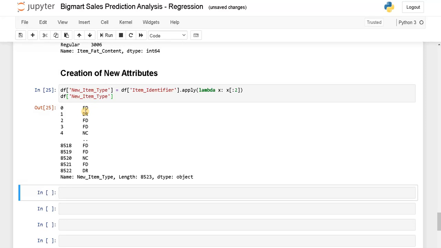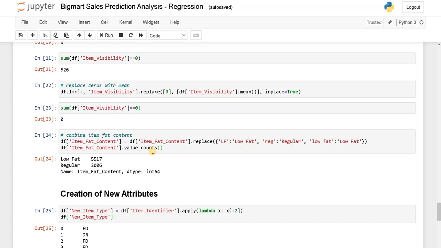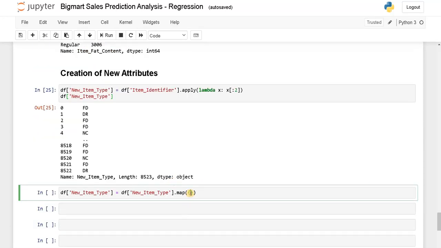Now as you can see, we have created a new item type from this item identifier. Let's change these values into a meaningful name. So again, df of new type equals df of new type dot map, create a dictionary, again the old values to the new values. Here we are using map to change the values. Before that we used replace. Both are same, you can use any one of that. Here FD, that represents food. Now NC represents non-consumable.